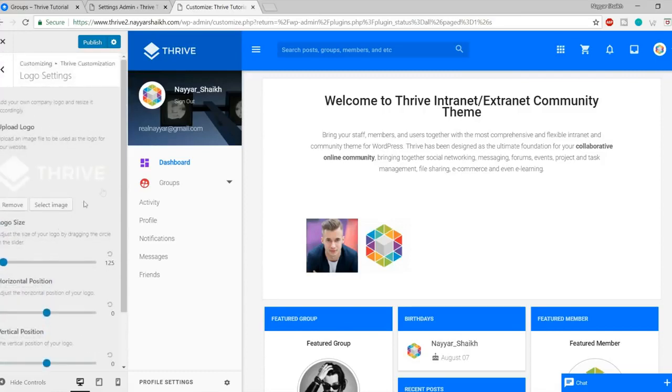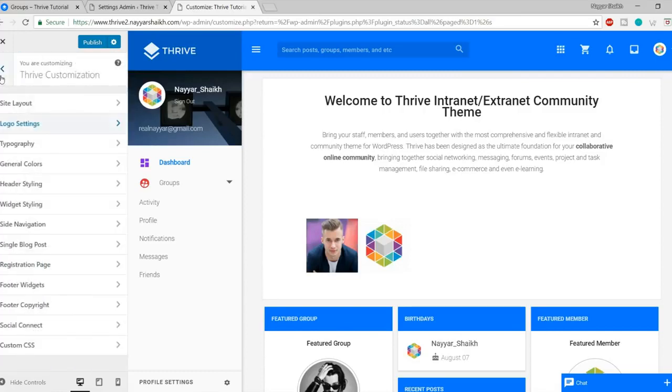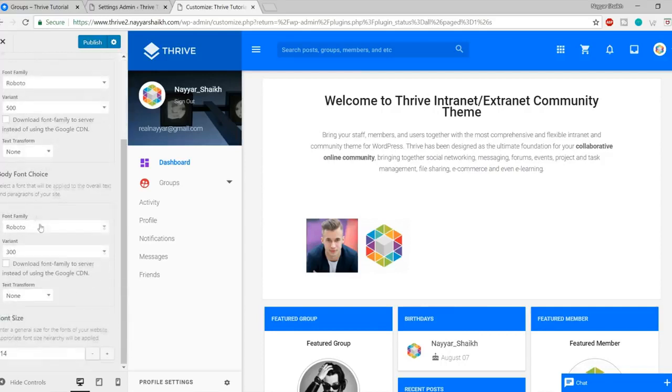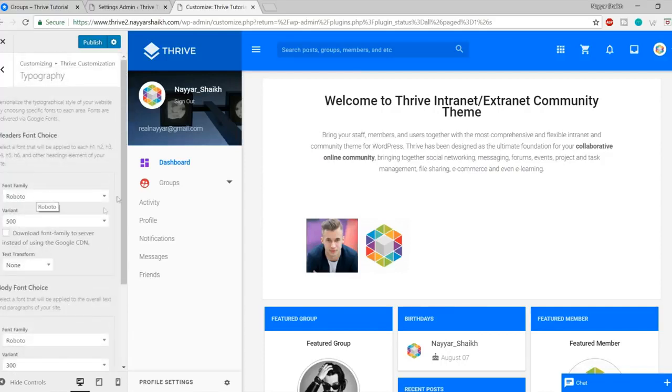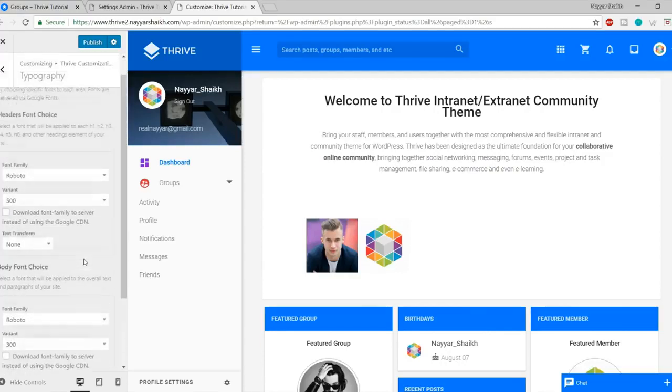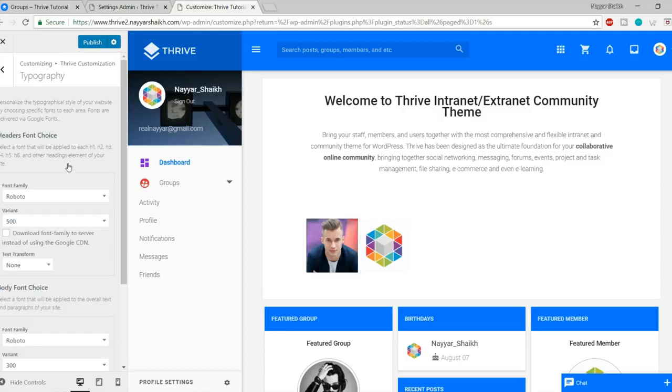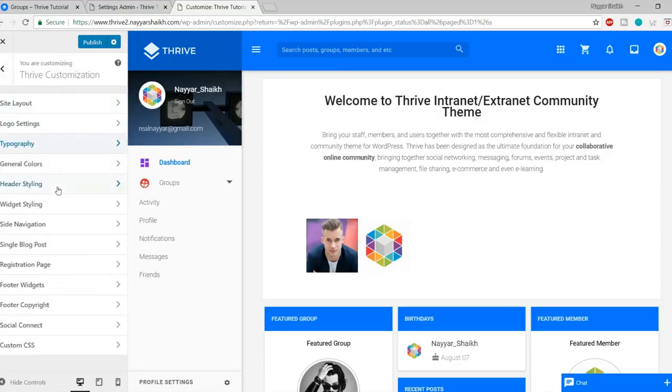You can change the background color and so on. Now we can click on back. We can change the typography of the website. All this font style, whatever is used throughout the website, we can change from here. By default, Roboto is selected, but if you want a different font, for example Raleway or Montserrat, you can select those fonts as well.